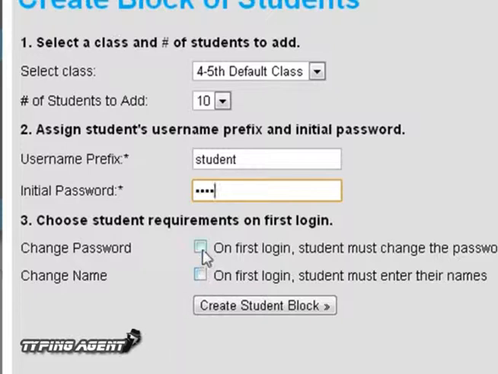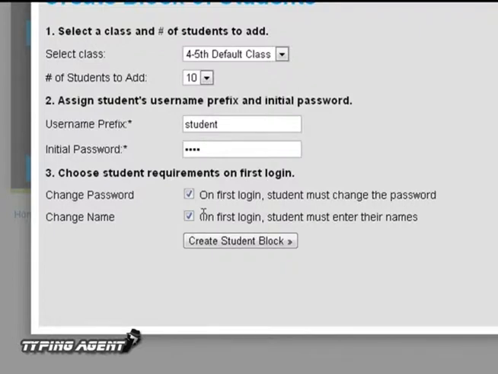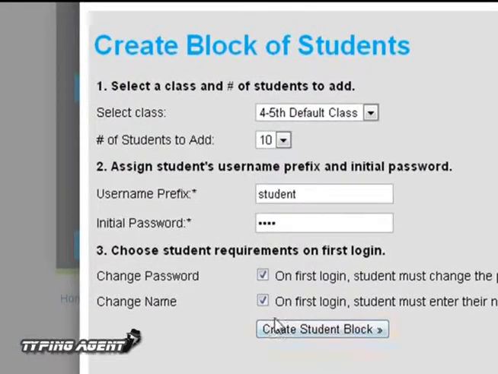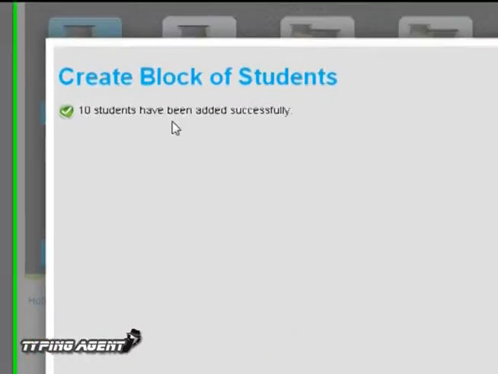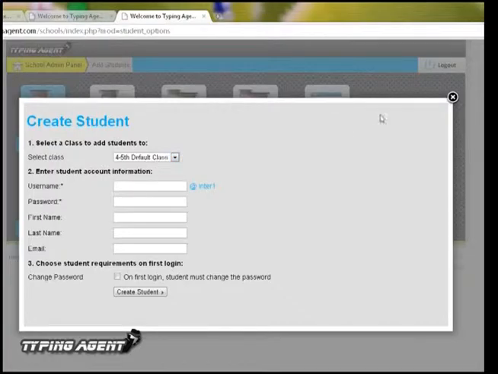And then looking at the other two options on there, we're going to check both of those options. The first one is change password, and that'll allow them to change to their own password. And then changing the name saves you a lot of time, because once they log in, they'll be asked to put in their first and last name, and they just fill that in, and then they're in. So we'll just hit create block of students. It says it was successful. And now let's go to view the class there.